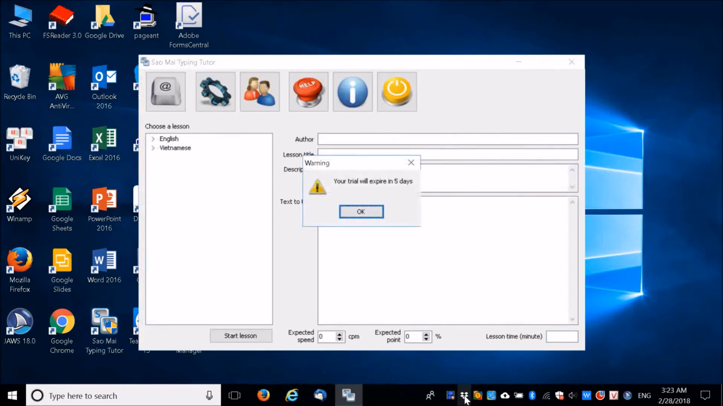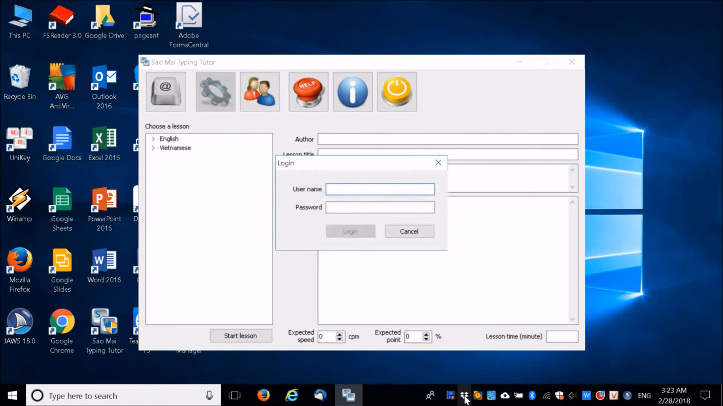Your Sao Mai Typing Tutor trial will... Okay, press play to close this one. Space. Login. Edit username. Okay, now it opens the login dialog. So what is my student username? Okay, then my phone. DANTHOAIPHUC.